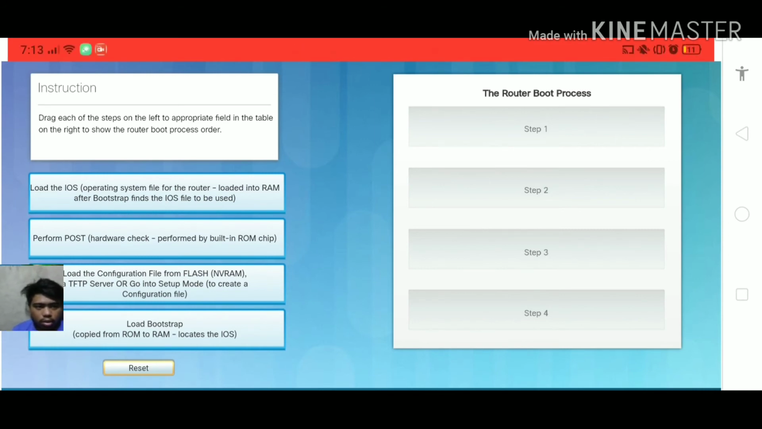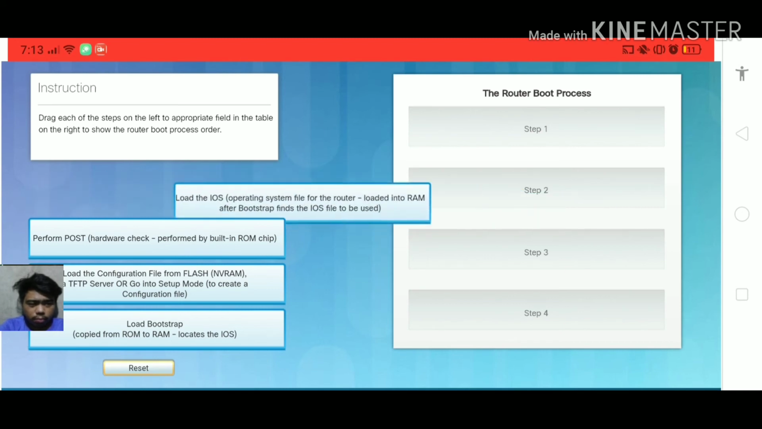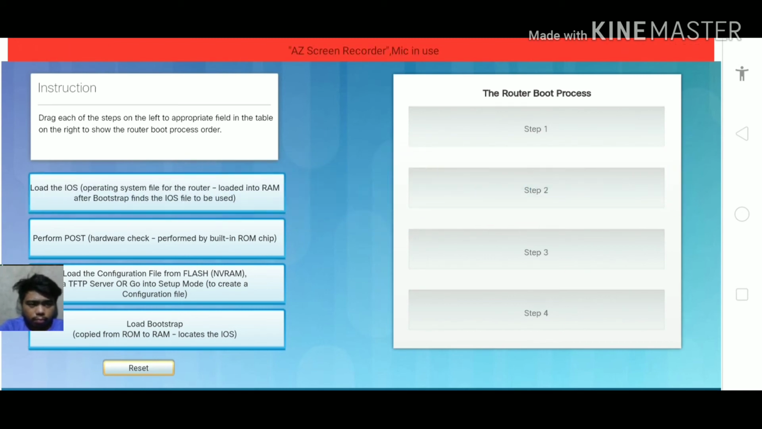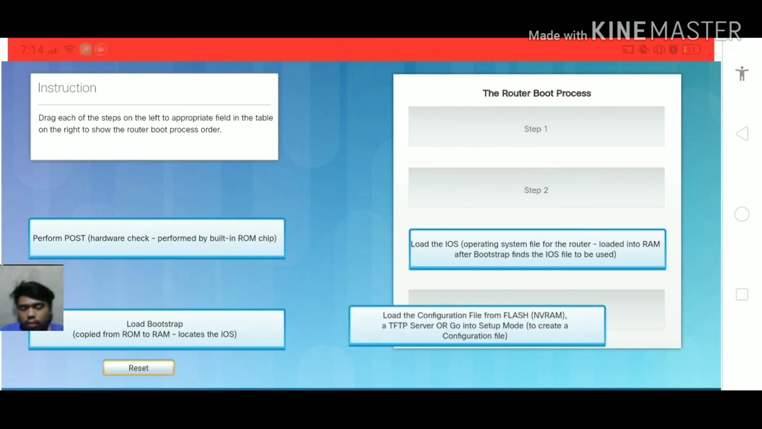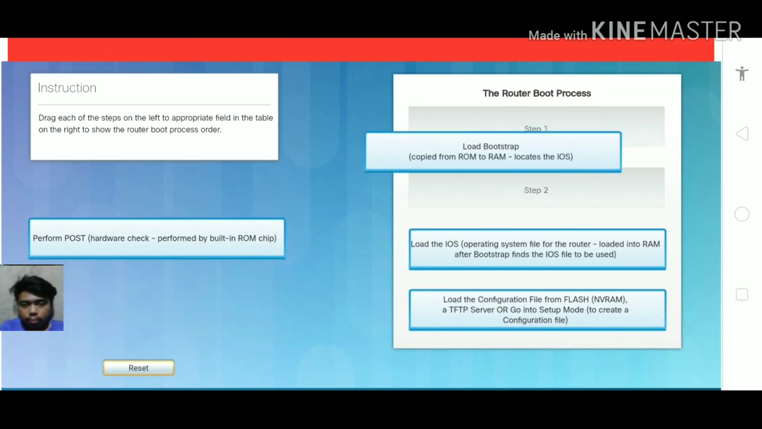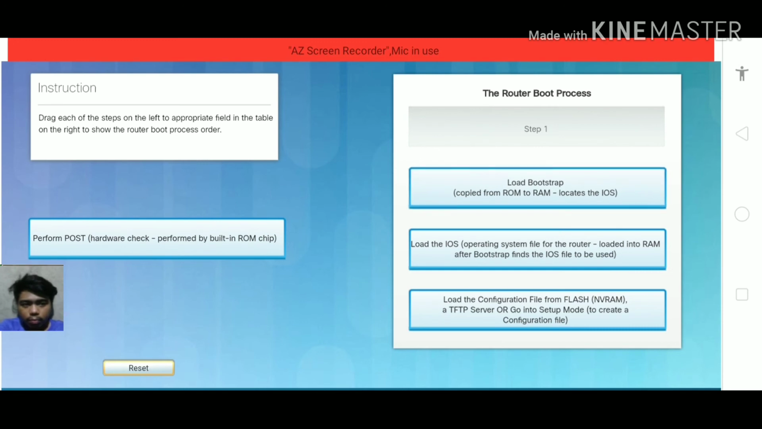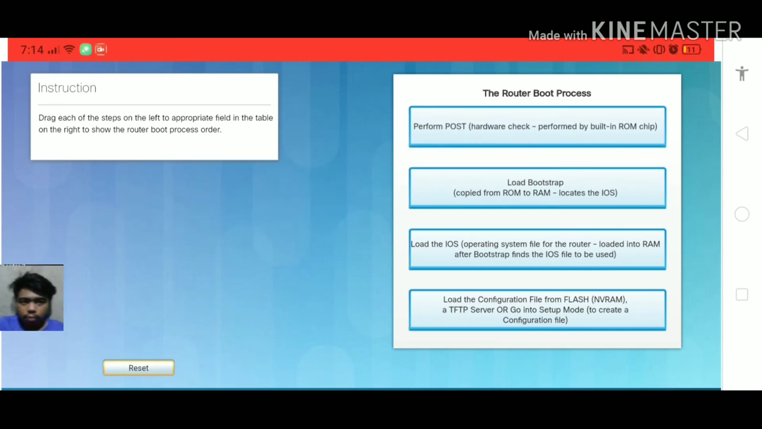drag each of the steps on the left to the appropriate field in the table on the right to show the router boot process order. So the router boot process. Then load the IOS. First is perform POST, or hardware check performed by the built-in ROM chip.